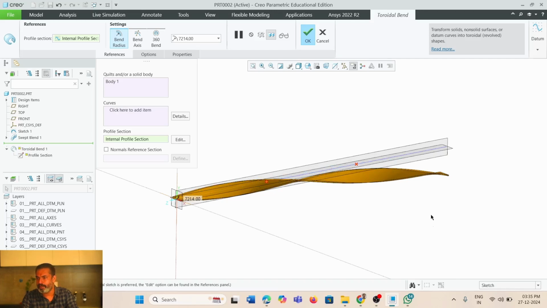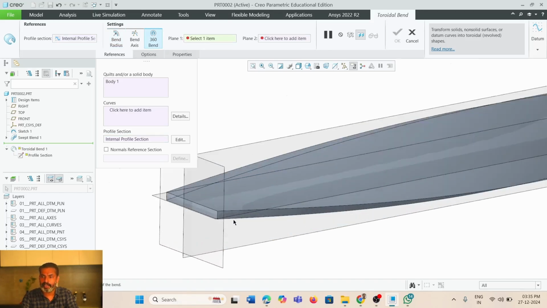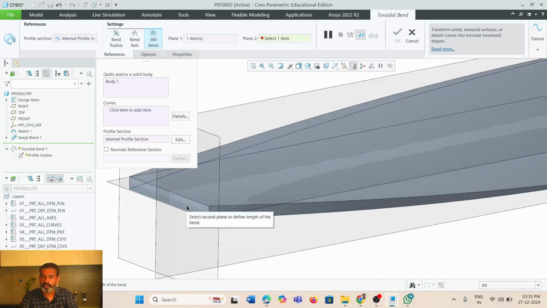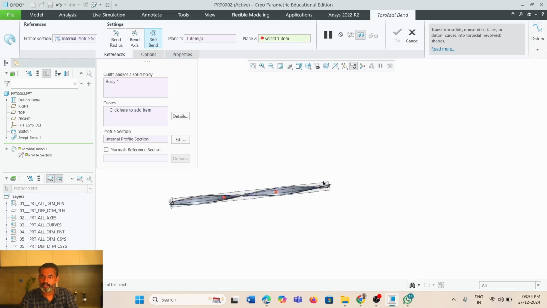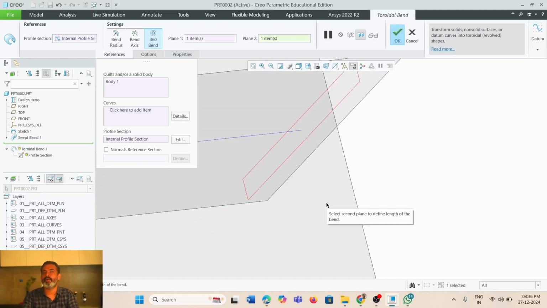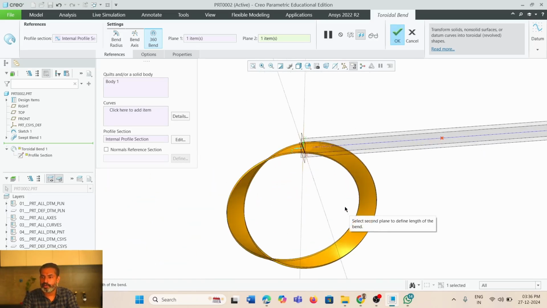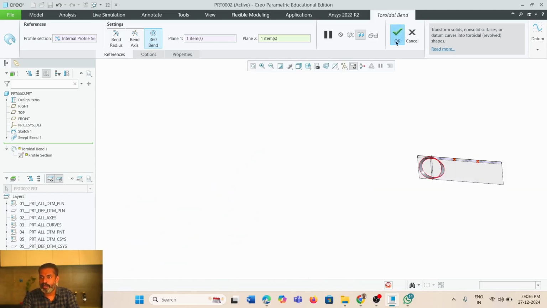And you can see the bend already happened, but I don't want this kind of bend. I want a circular bend, so I'll go for 360 degrees. It will ask you for the start point, then it will ask you for the last point. The basic concept is that the start point must end with the end point. So now a beautiful toroidal blend happened, and if I press OK.